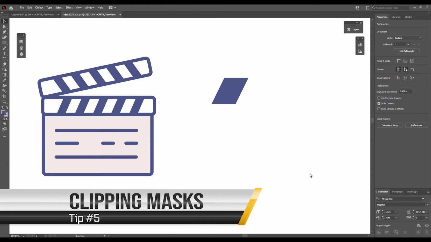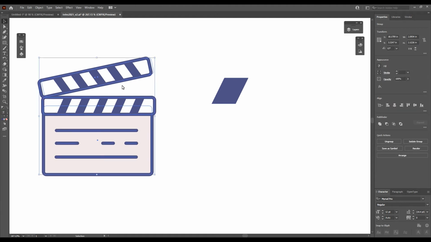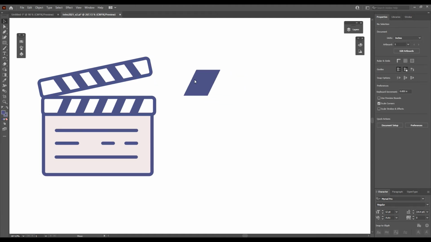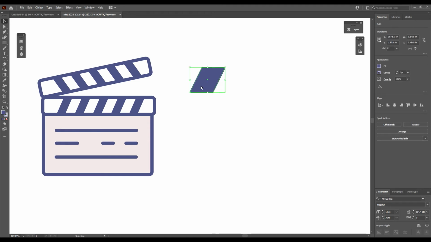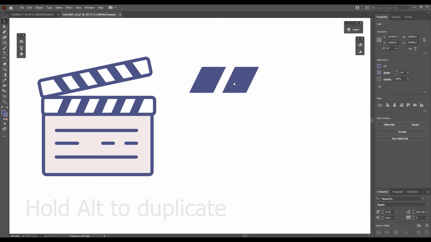Last but not least, tip number 5, use clipping masks. So we're back to the clapperboard example here. This pattern I showed you, I used a clipping mask to make that. So first, I'm going to select this shape here, tip within a tip. If you hold down Alt, you can copy a shape. I'm going to hold on Shift so it stays in line.